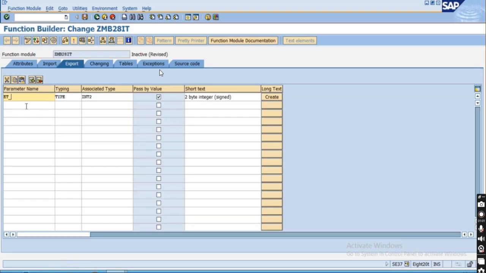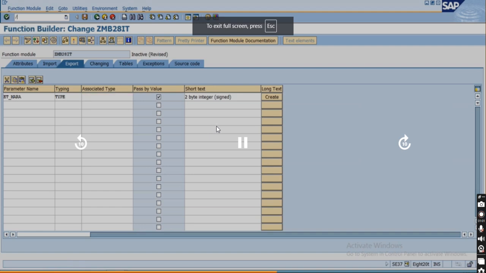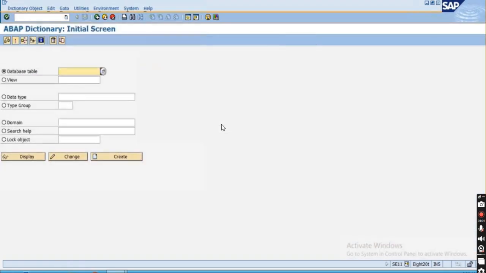So here what you will have to do is that the whole list of materials I want to pass. Okay, so maybe mat info, or Mara, whatever name you feel good you can give. For the associated type, here you must specify the table type, then only it will be like an internal table. So you will have to create a global table type. Go to SE11, and there you will have to create the global table type.